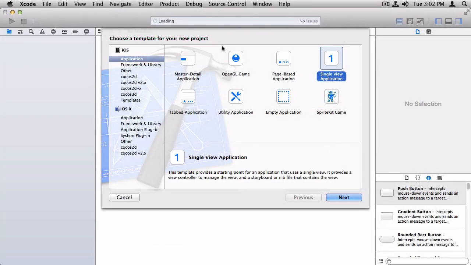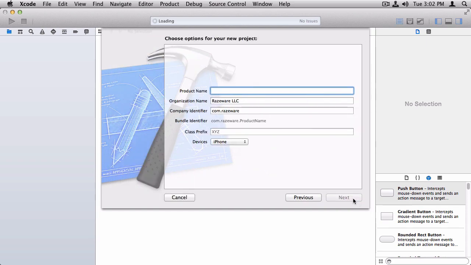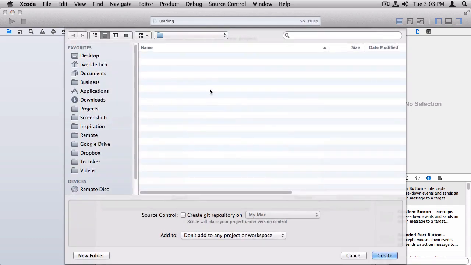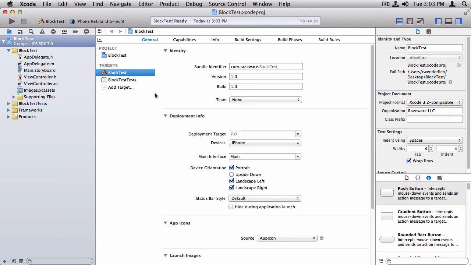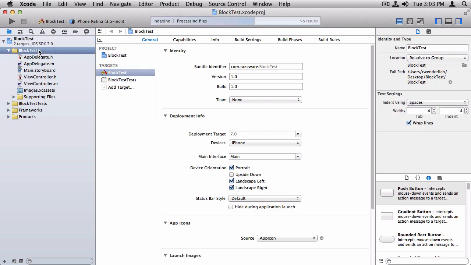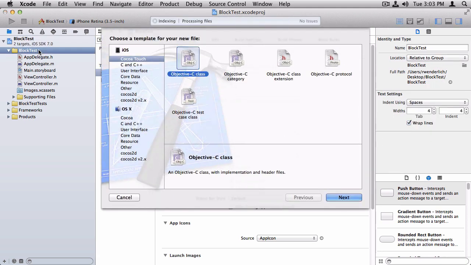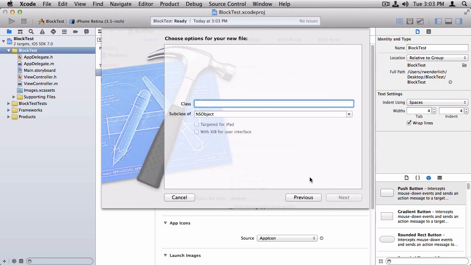Okay, so let's have a play with blocks. As always, I'm going to create an iOS application, single view application template. I'm going to call this block test, and I'll just save this to my desktop. Okay, so I'm going to create a class to run all these block tests in. So I'm going to create a new class with the iOS Cocoa Touch Objective-C class template, and we'll call this block tester, derived from NSObject.